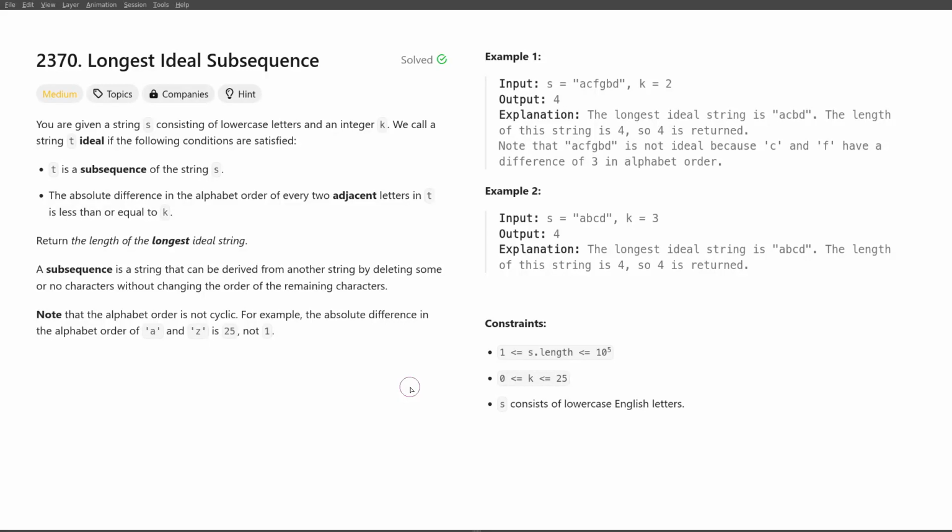Hello everyone, today we'll talk about the problem longest ideal subsequence. We're given a string of lowercase English characters. We want to find the length of the longest subsequence such that when we look at adjacent characters in that subsequence, their distance in the alphabet is at most equal to k.